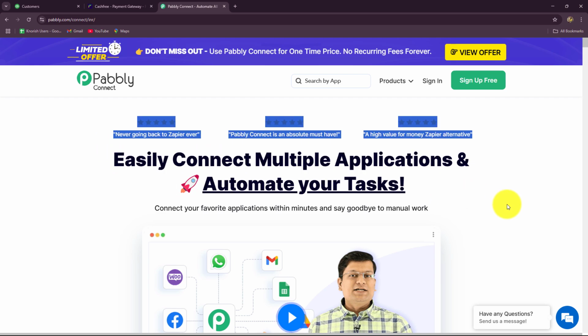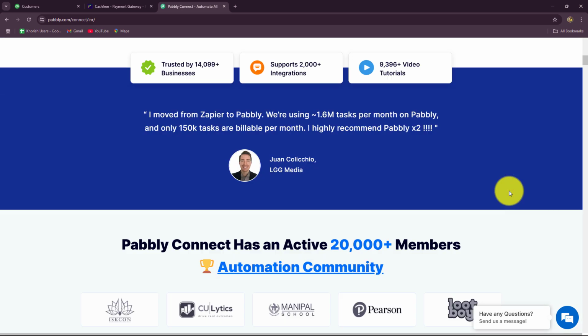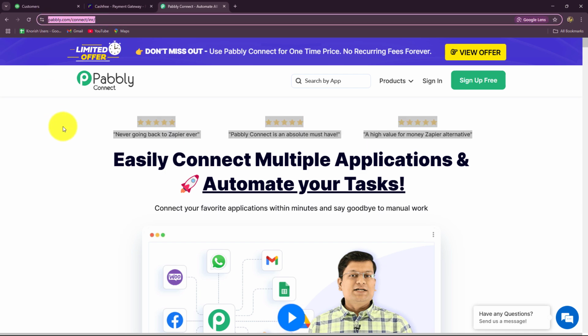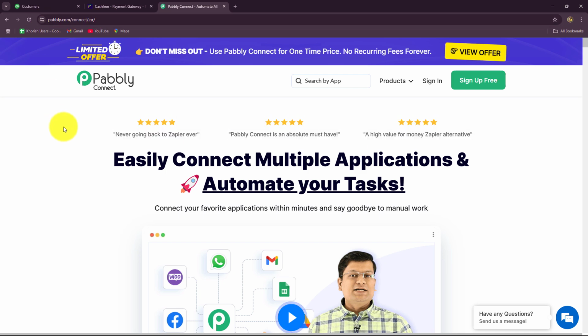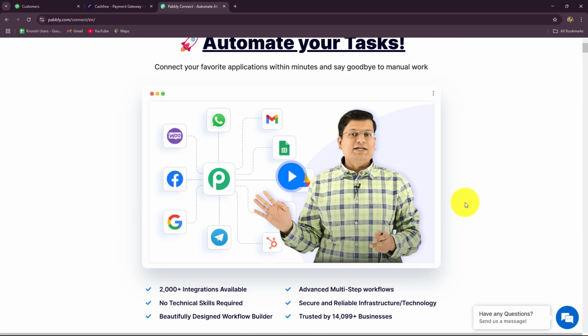We are currently on the home page of Pabbly Connect, which we can reach by typing the URL pabbly.com/connect/INR in our browser. After coming over here, we will find two options: sign in and sign up for free. So in case you are already an existing user, just click on sign in to log into your account. But in case you are a new user, you have to click on this sign up for free button. It will help you create a free new account in just 2 minutes. Also, when you do that, you're going to receive 100 free tasks every month to explore this amazing software and to test multiple automations.